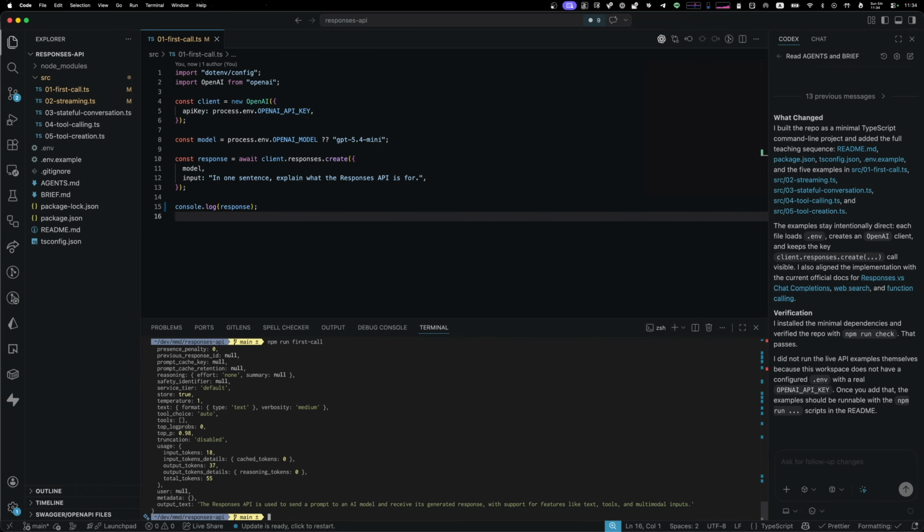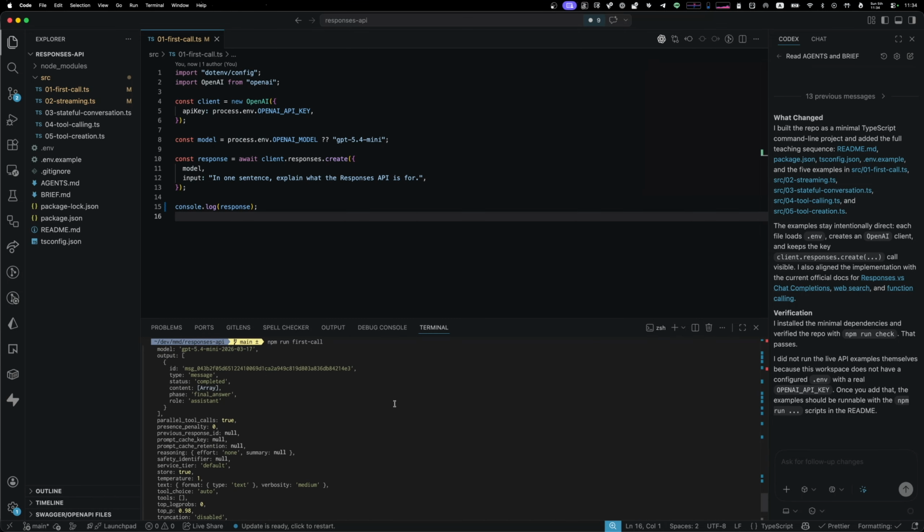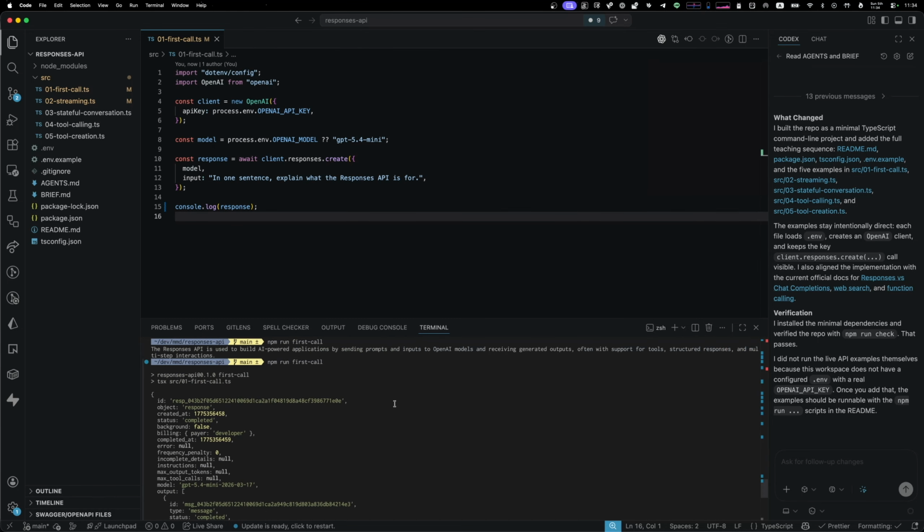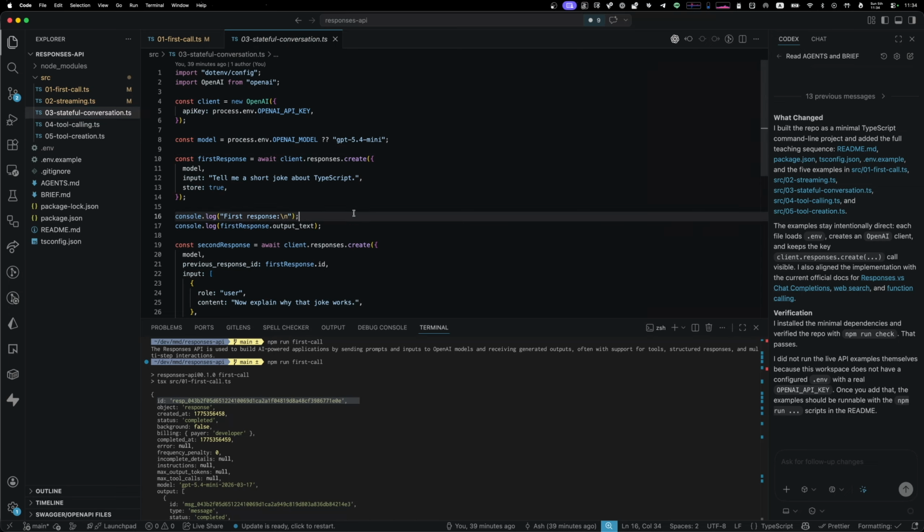And you're going to see this big gnarly JSON object that we don't need to focus on in any level of detail. So don't bother zooming in. You don't have to. The only thing I wanted to point your attention to is that in there's an ID for this response. And that's what's going to unlock stateful conversations for us. So we'll go over into our script here, and we'll have a look at this third script.